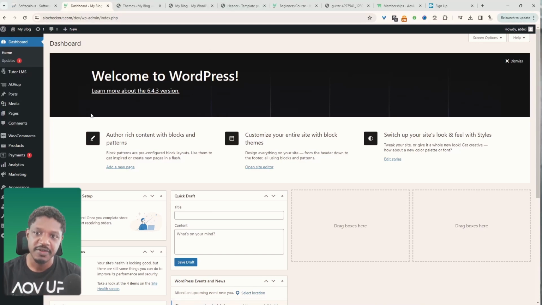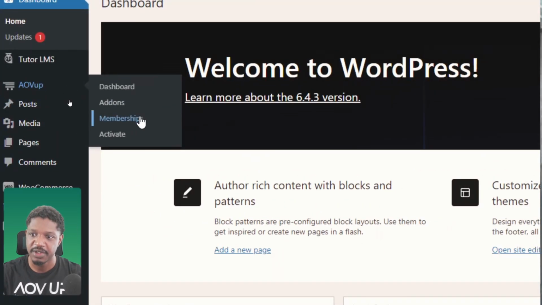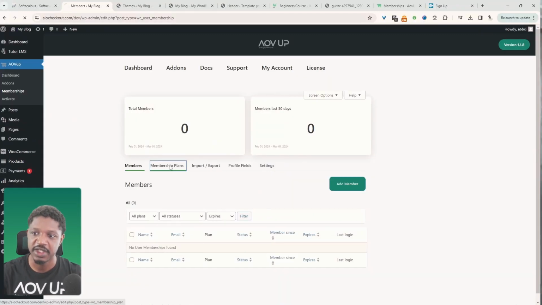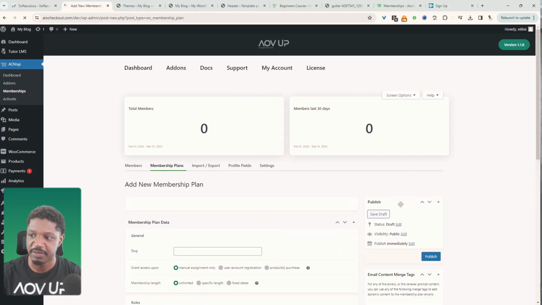All right, so with that out of the way, let's go ahead and create our first membership tier, right? So we'll just head over to AOVUp and then memberships. Right now we'll go ahead and create our membership plan. So we just head over to memberships plan, and then we'll just click add membership. So I'm going to name this lifetime plan.